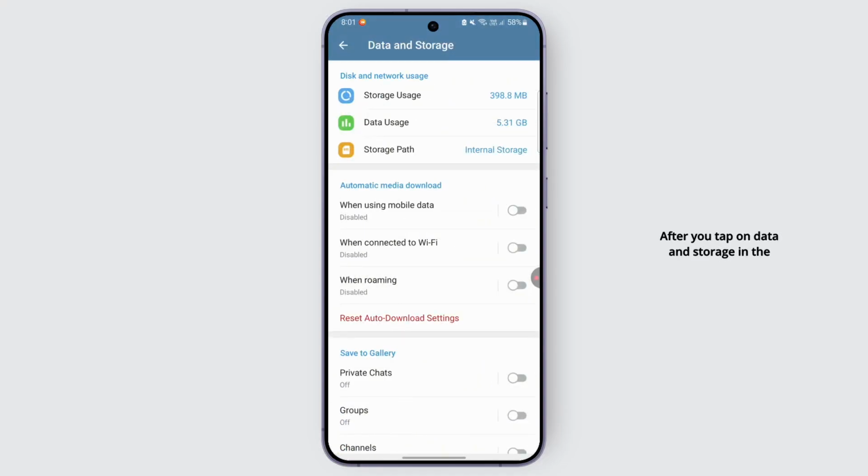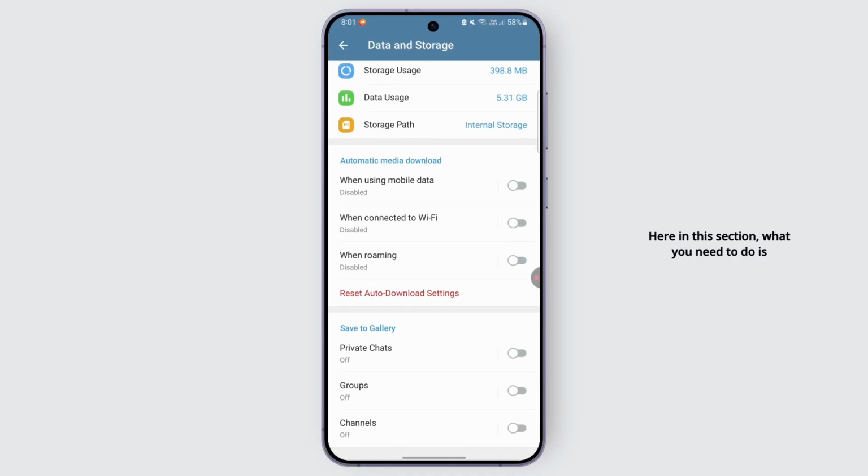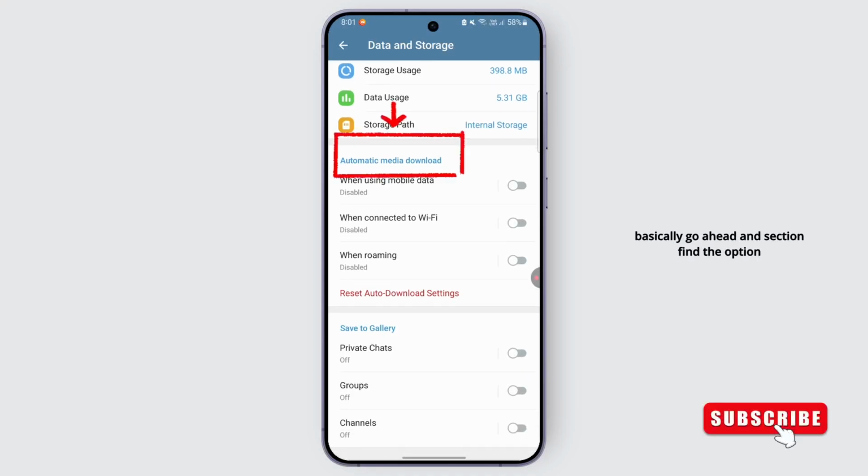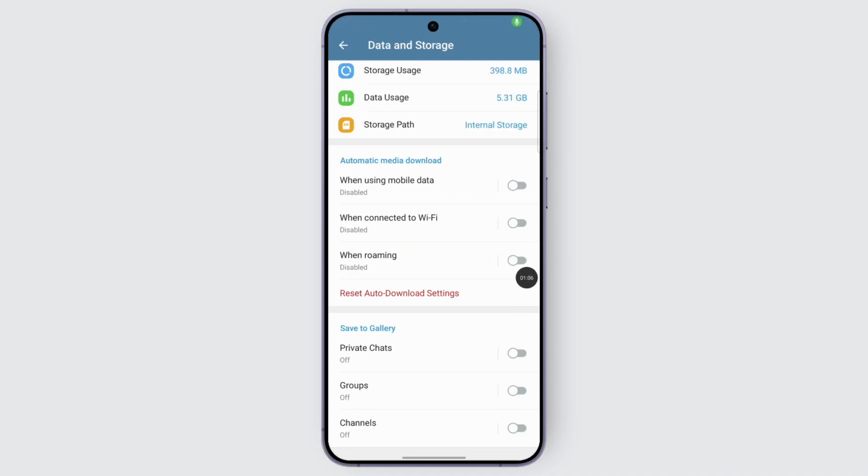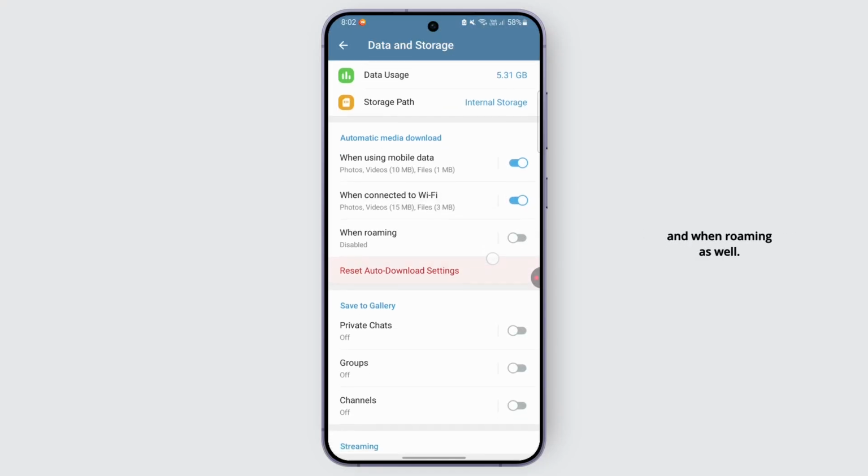After you tap on data and storage, in the automatic media download section, what you need to do is find the option for using cellular data or Wi-Fi. So here what you may do is find the section for when using mobile data, you can turn it on, tap on the toggle option right beside it. The same goes for the Wi-Fi as well and when roaming as well.